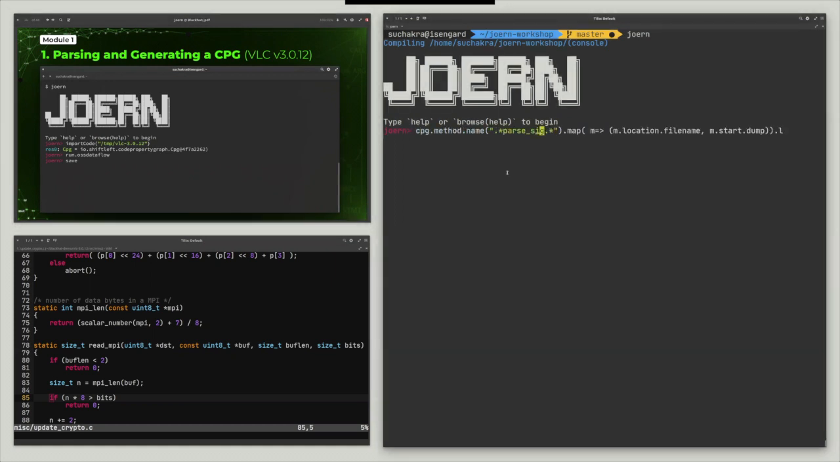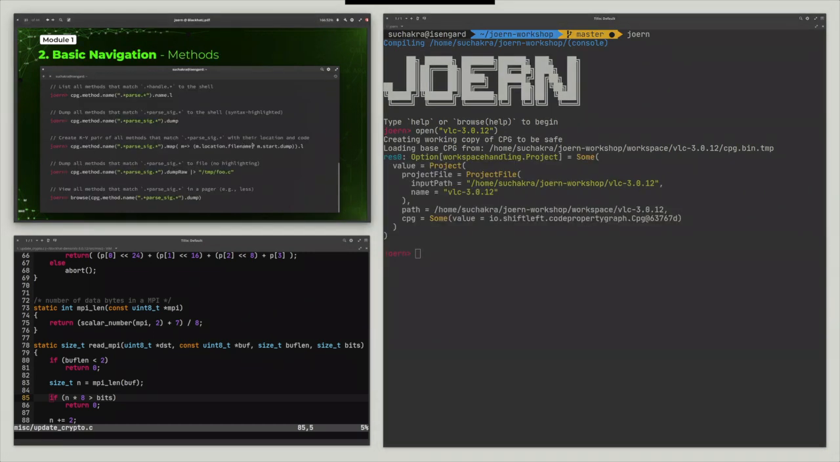So the way to import is you would do something like import code. Now I have already imported VLC with me, so I can just do open, and the graph is now being loaded from the disk, and it will soon be in memory where I can query the graph and ask questions to the graph. What we will do is we'll ask some very basic questions now. So for example, we can look at the graph. It's always invoked by using CPG. And then we can get the methods from the whole graph.